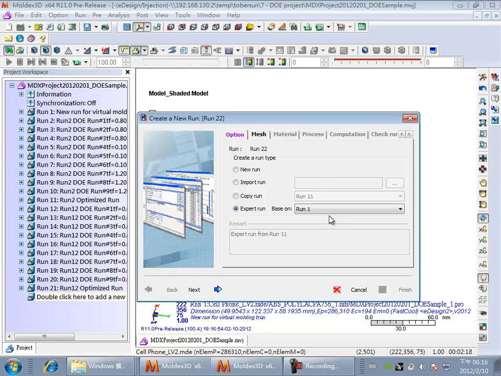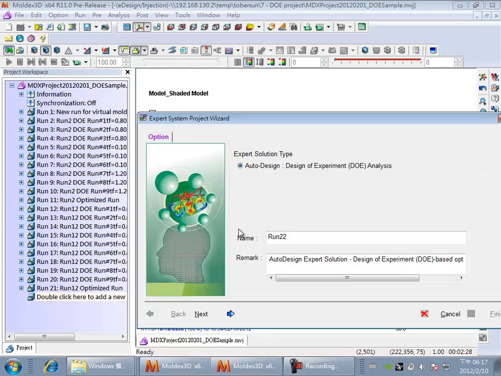Normally you will start to import mesh, select material, and determine processing condition. But right now, since we have a starting run as the base run, if we click next, it will directly go into the DOE analysis dialog box. So here you no longer need to enter all that information. You just directly go to DOE analysis. Here it's trying to create a new run called run 22, based on run 1.